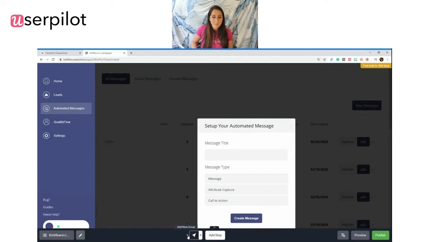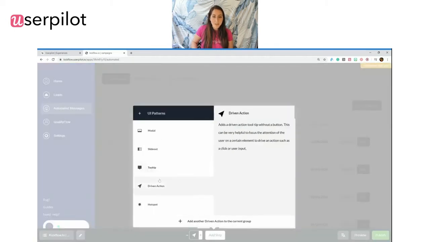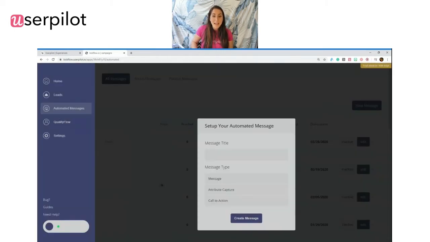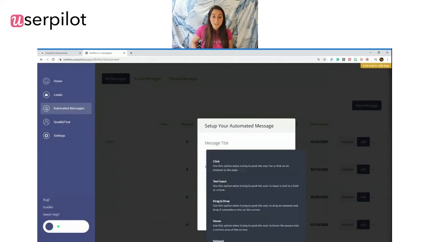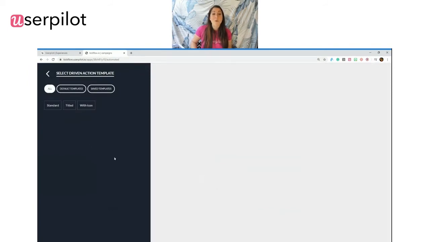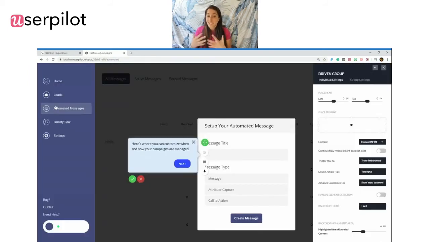I'm going to add a step. I'm going to use another driven action because we have text fields available. And what's great is that we have driven action text inputs available too, which means they can only move forward once they actually start inputting text. So this is an opportunity to explain what they need to do. They'll type in and then they'll click next, and it'll bring them into the rest of the message type.